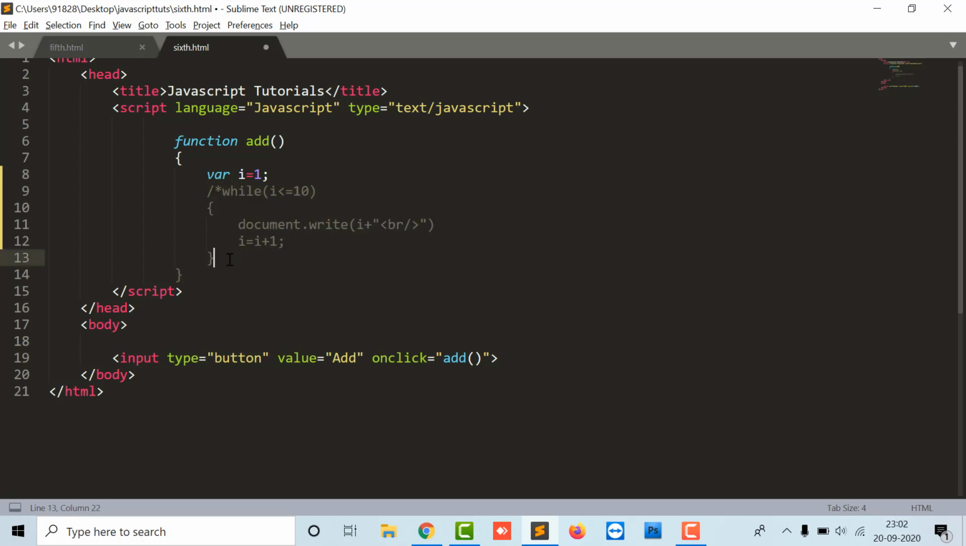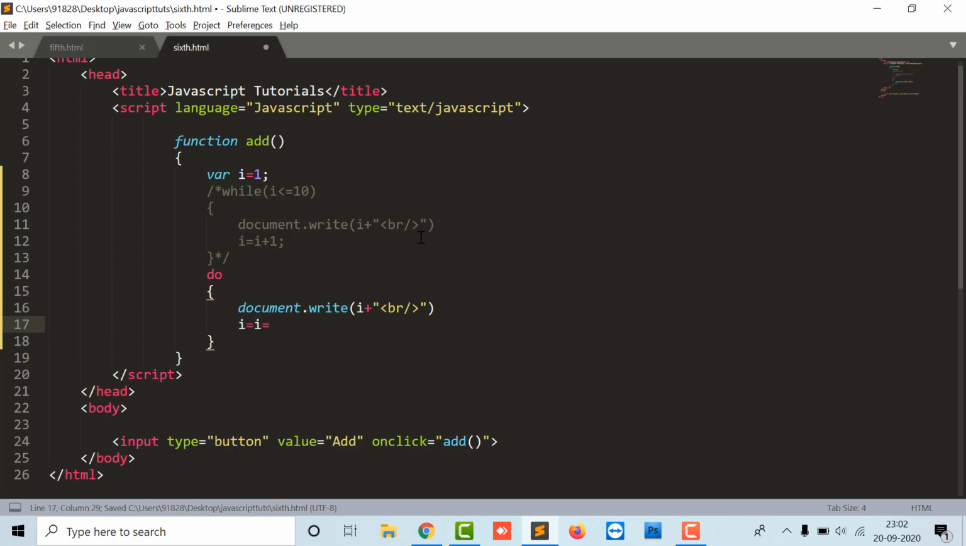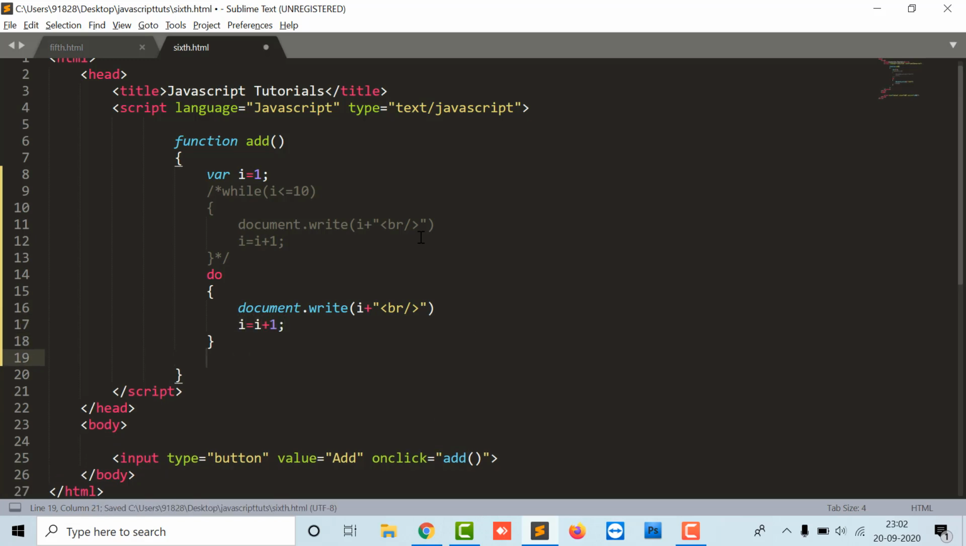There are three different types of loops: while, do while, and for loop. In this video I'm going to demonstrate the while and do while loops. So do, I'm going to write document.write i, then i equals i plus 1, and at the end I'm going to write while i is less than or equal to 5, then a semicolon.